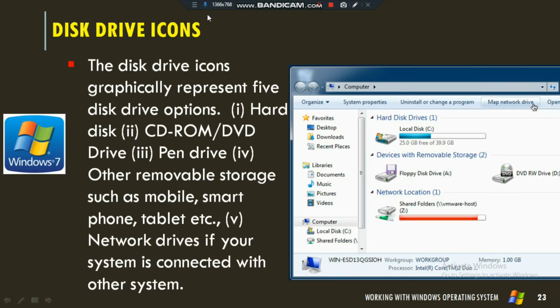Disk drive icons. We can also view your disk drive icons. So what disk drives are available in your computer, you can see by using this option. The disk drive icons graphically represent 5 disk drive options: hard disk, CD-ROM or DVD drive, pen drive, other removable storage such as mobile, smartphone, tablet, etc. And then network drives if your system is connected with other systems. Okay, so it will show all the different kinds of drives.